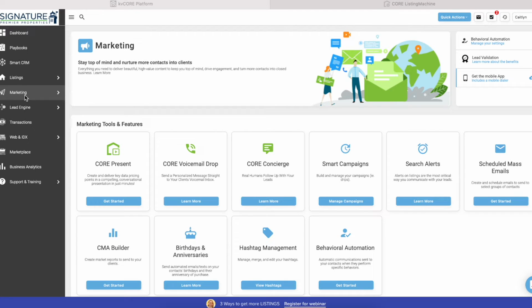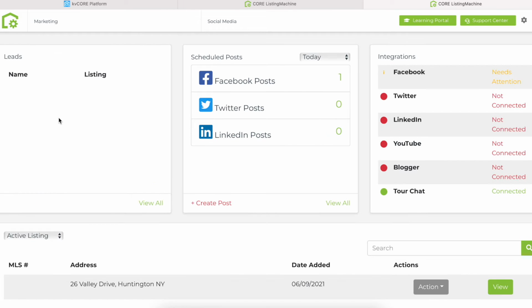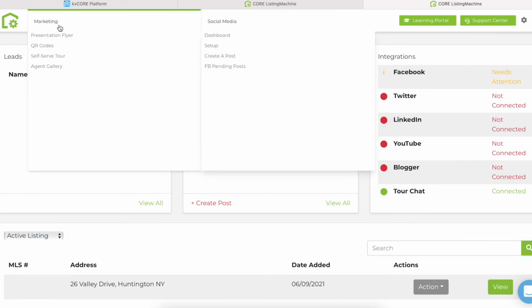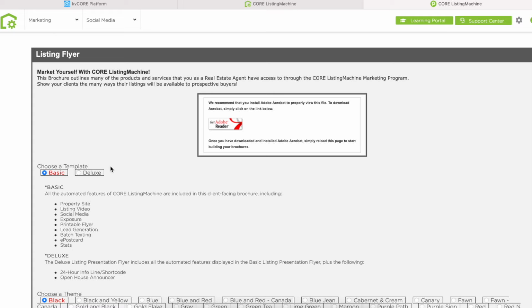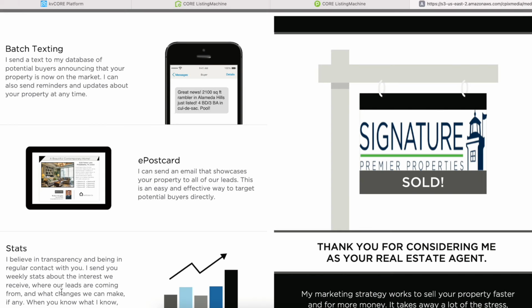right away. All you're gonna do is go to marketing on the left-hand side and click on Core Listing Machine. In a new window, this will open, and then at the top, you're gonna go to marketing and then presentation flyer. From here, the only thing you have to customize is you have to choose your color theme. I'm just gonna go with black and click Create Flyer. Each color theme looks a little different.